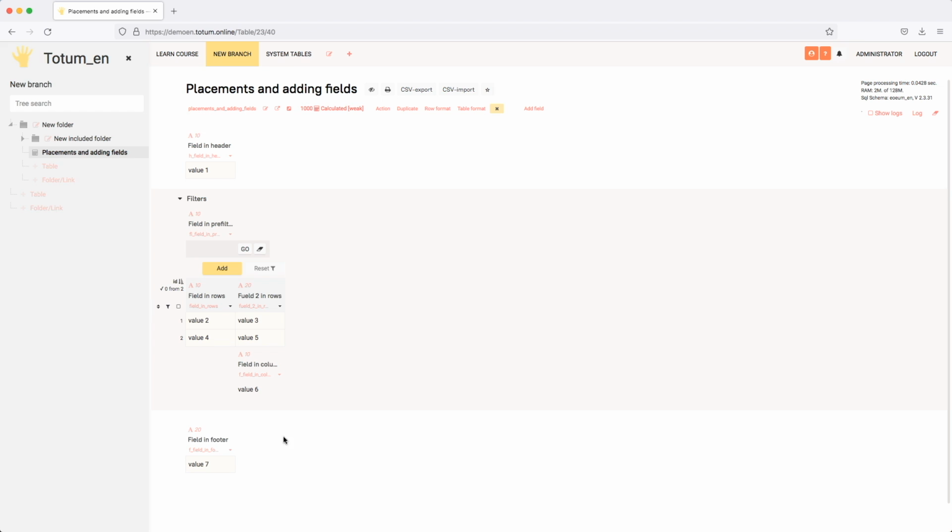Not all tables have all these placements. For example, a simple table has no footer, which means the footer and footers of the columns, and a temporary table has no prefilter. We'll learn all that later. It doesn't matter so much now.